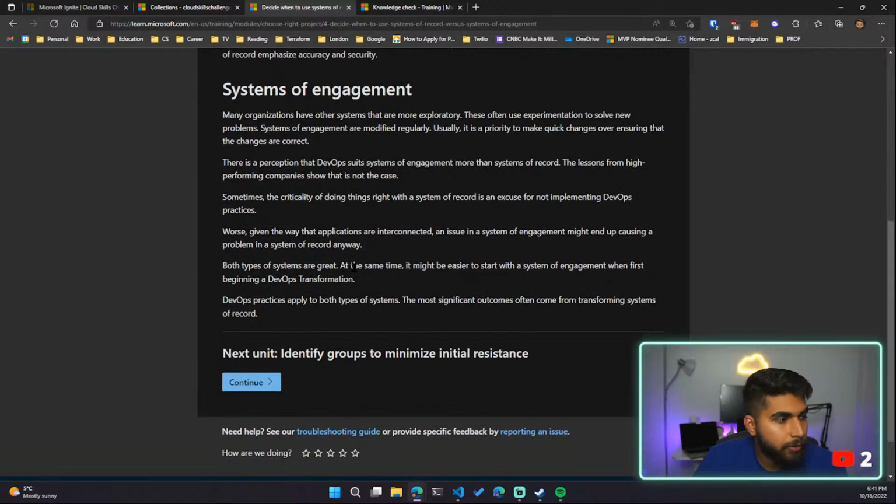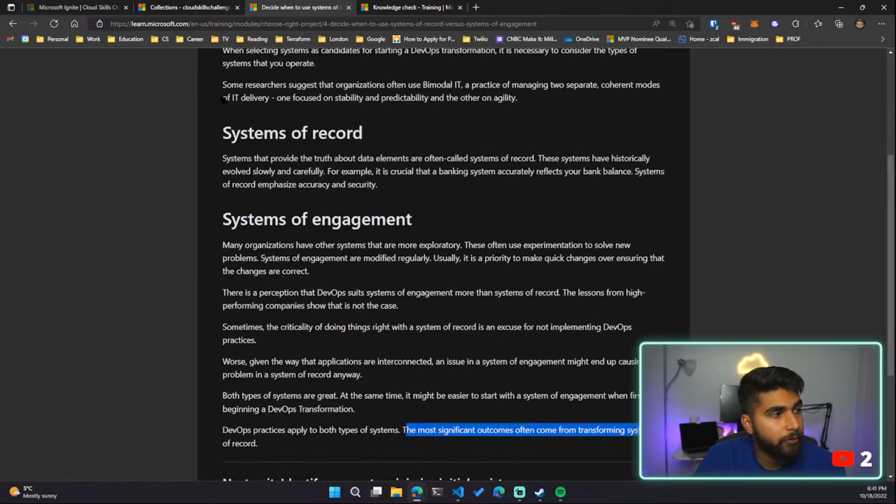Both types of systems are great. At the time, it might be easier to start with a system of engagement, just like with greenfield and brownfield projects, when first beginning a DevOps transformation. DevOps practices apply to both types of systems. The most significant outcomes often come from transforming systems of record. So you'll see more significant outcomes often from the systems of record.